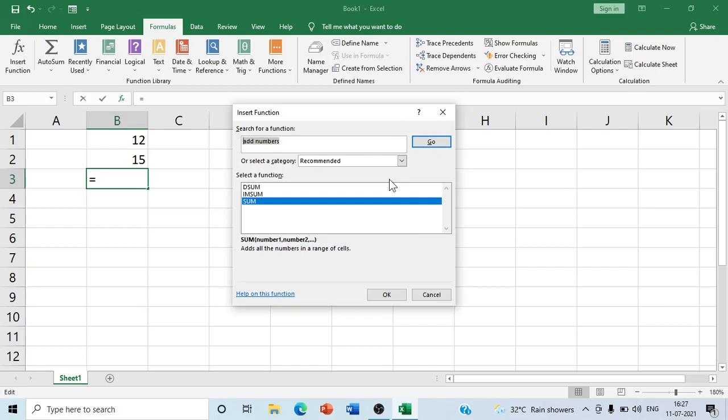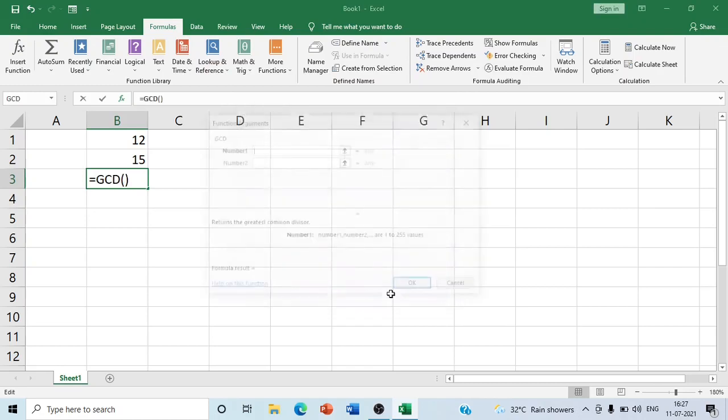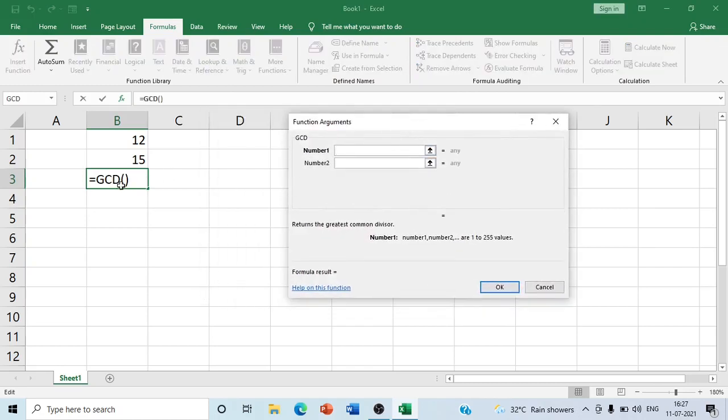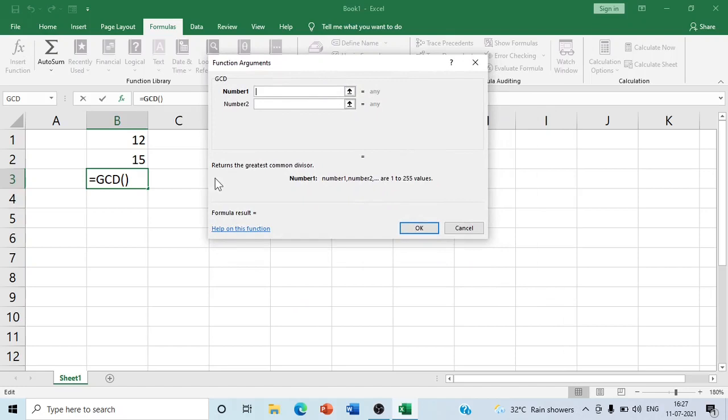For example, we are going to learn about GCD. We will select the GCD function and click on OK. Then you will see that your function is written here. Only you will have to pass the arguments. Here you can see the message: returns the greatest common divisor. It shows the definition of the GCD function. Number 1, number 2, number 3 and so on, up to 255 values. That means you can calculate the GCD with approximately 255 values.